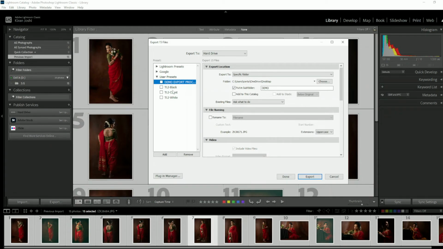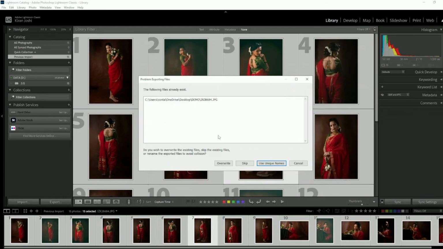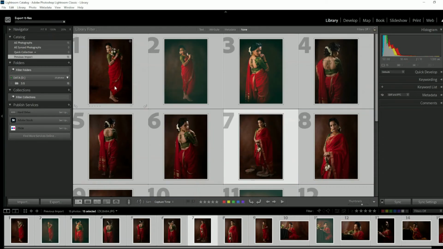Now I'm going to use the same preset we created for this demonstration, and if I hit export, you can see that for the image we exported just now, it is asking whether you want to overwrite it, skip it, or use a unique name. We'll just overwrite it and let the export continue, and you'll see that the export is happening. And the export is now completing. Yes, now the export is completed.